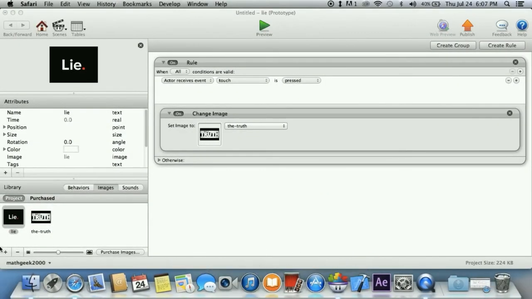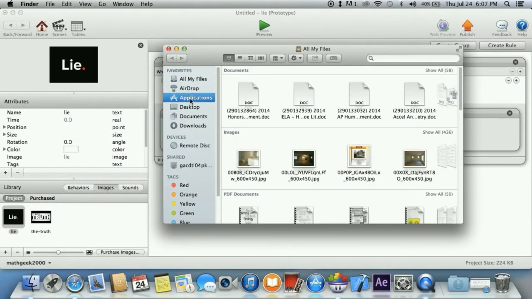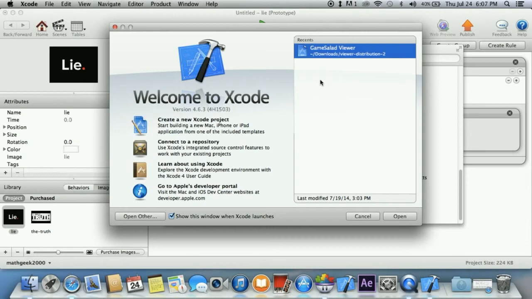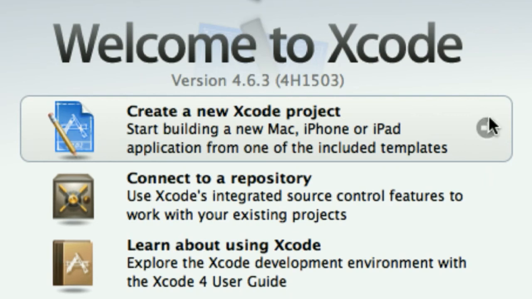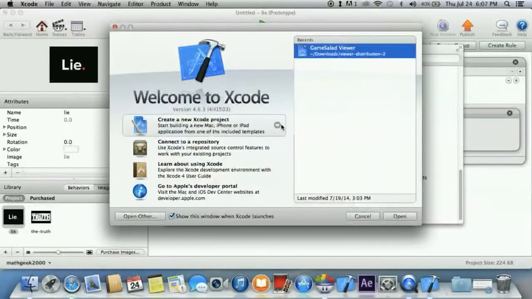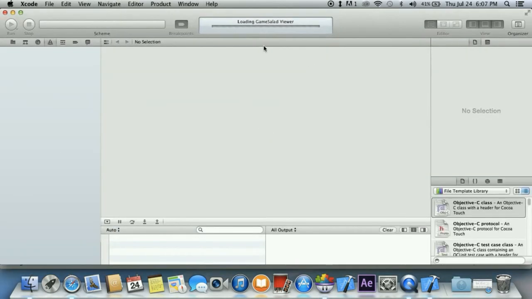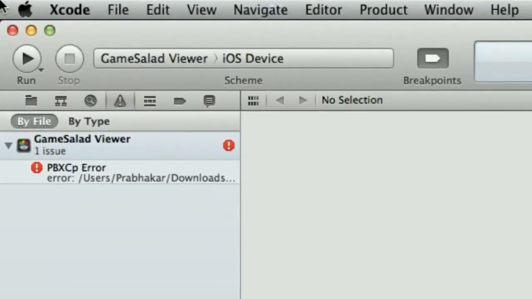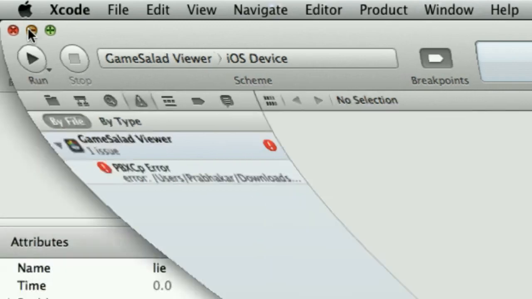Let's minimize out of that, and we're just going to go to Finder, Applications, and you're going to open up Xcode. Once Xcode opens up, it'll just say welcome to Xcode. Since I've already run the Gamesalad viewer, I already have it here. But if you don't have it, you're just going to say create a new Xcode project. Once you click that, you take the downloaded file that you have and put it in there, and you connect your device, and then you run the build. But for me, I just clicked this run button over here, and I run it on the simulator.